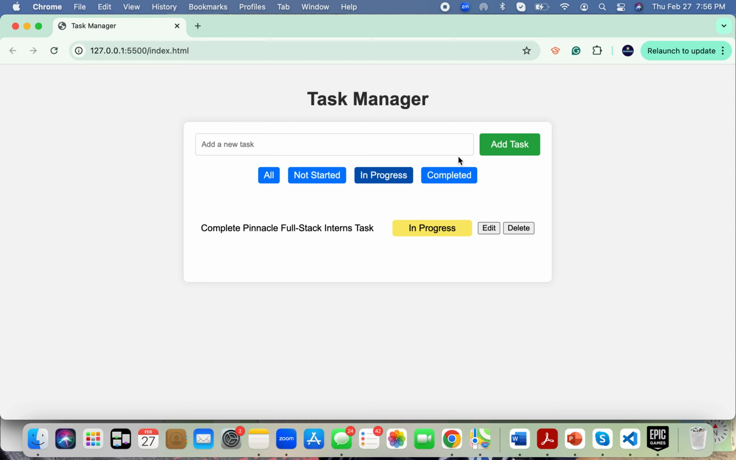If I wanted to click the completed tasks, whoops, oh, it's gone now. That's because the task is not completed. But if I click the in progress button again, it will show. Same thing happens with the not started button.